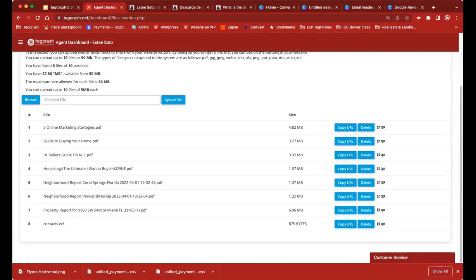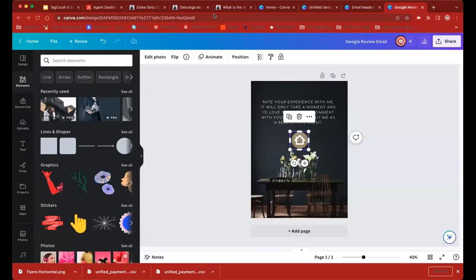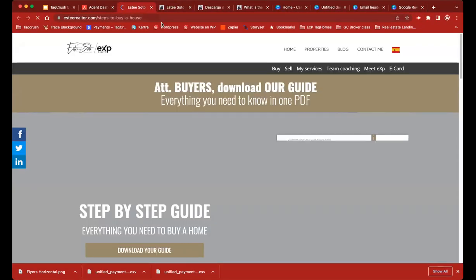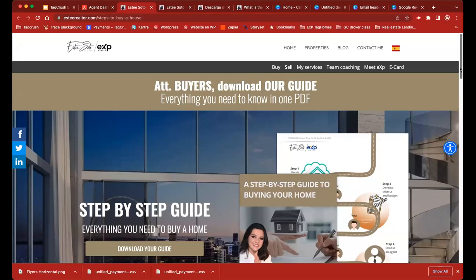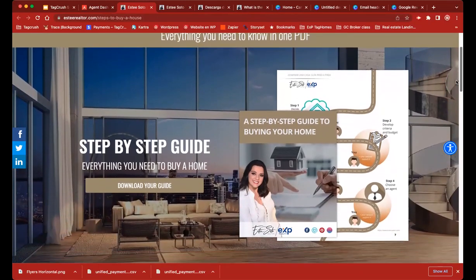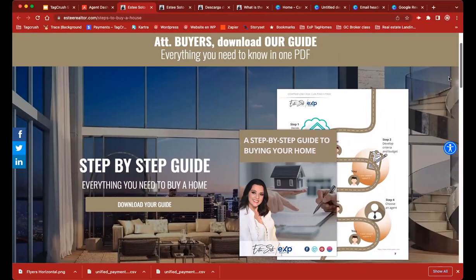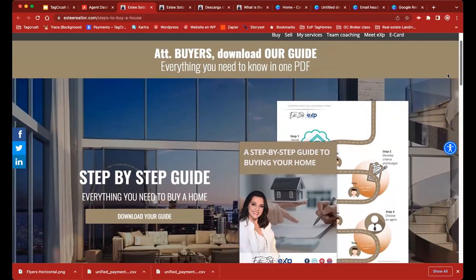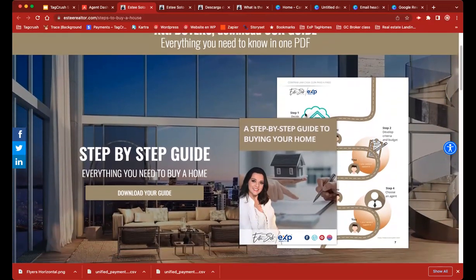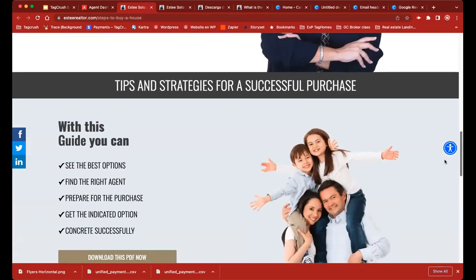Let me see. So this is what my beautiful assistant is sending to me. Yes, the steps to buy a home. This is one. We can use this landing page like this too. My PDF is going to look a little bit different. It's going to say why investing in Florida is still a great idea, and it's going to have a picture of the inside of my PDF. Then it's going to talk about me.